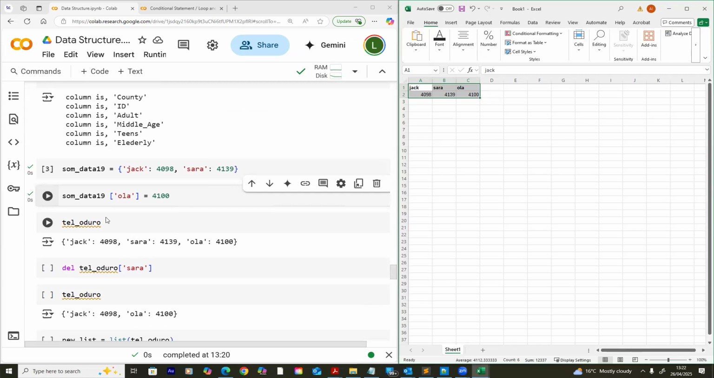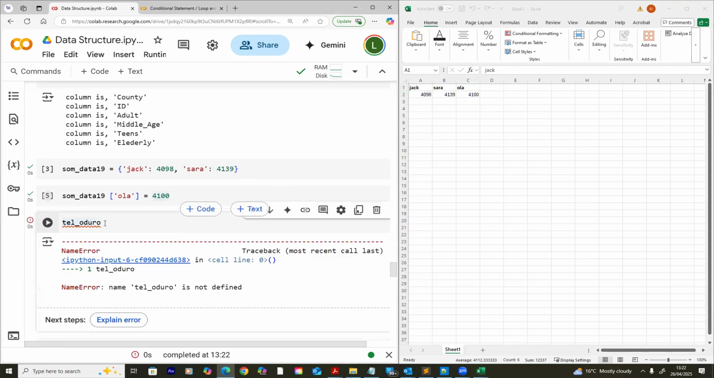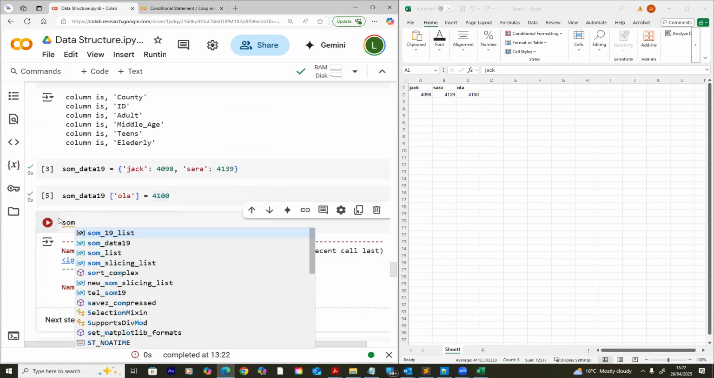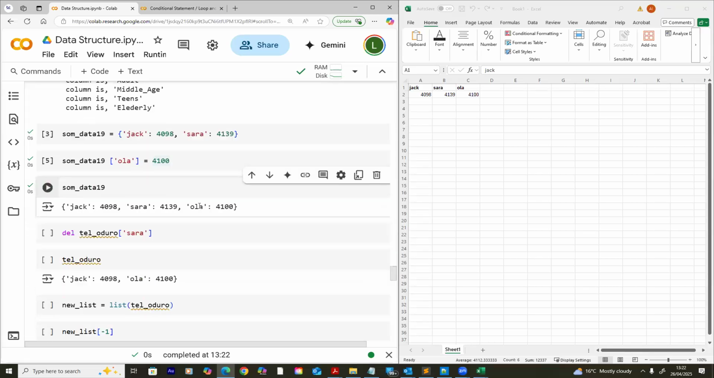So now we have created this. Okay, good. Now we've passed that. So let's run this. Let's see. Oops. Okay, so it's SOM because I've changed the name. SOM data 19. Okay, so let's run it now. Can you see Ola is passed just like I showed you here? Ola 4100. So if we get this one in the CSV file to be in this format.